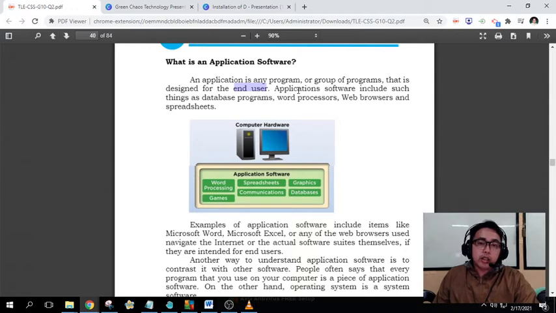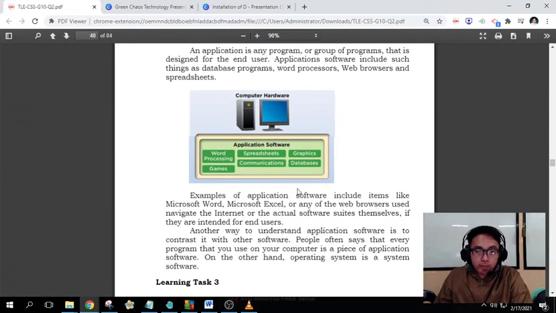Of course, programmers don't create programs that the end user will not use. In the end, the end user, or us, will benefit from the program made by programmers, whether it is a web browser, a word processor, a database program, or a spreadsheet. Those are examples of application software. For example, Microsoft Word is an example of a word processor. Microsoft Excel is an example of a spreadsheet. For web browsers, we have Google Chrome and Internet Explorer. We install all of these on the computer.